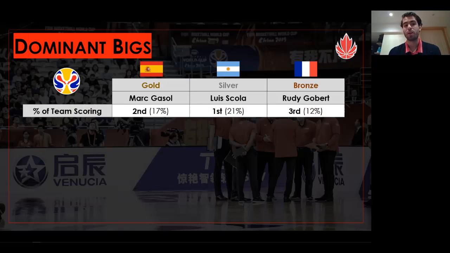If we think about the percentage of the scoring that these individual players did compared to the rest of their team, Marc Gasol was second, 17% of his team scoring. Luis Scola led the team in scoring, 21%. Rudy Gobert was third. So having an essential impact on the offensive output of their national teams.